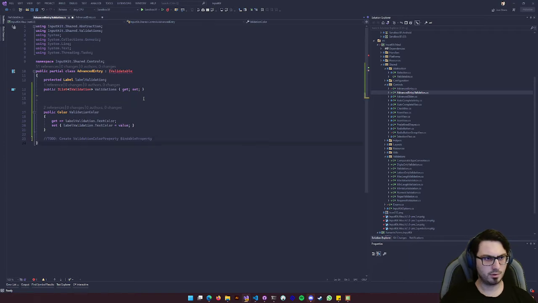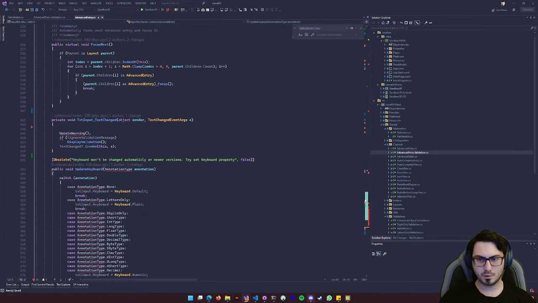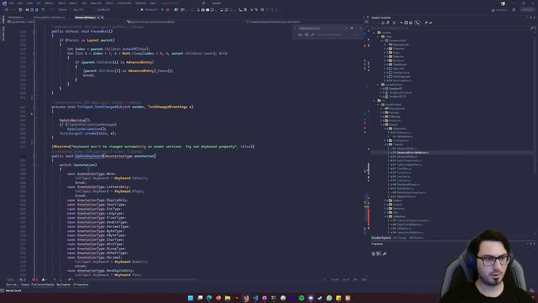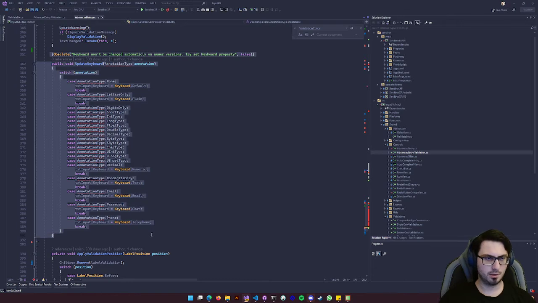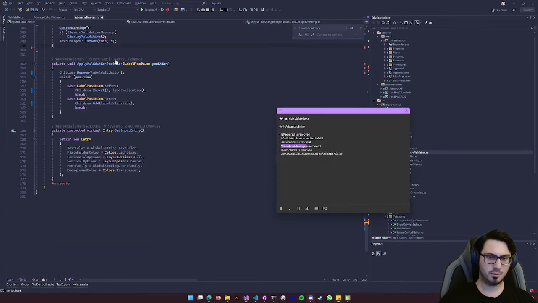Properties first, so I will use my method here. And back here, update keyboard. It's already obsolete, it's already deprecated. I can remove it safely. Update keyboard. Update keyboard method is removed.